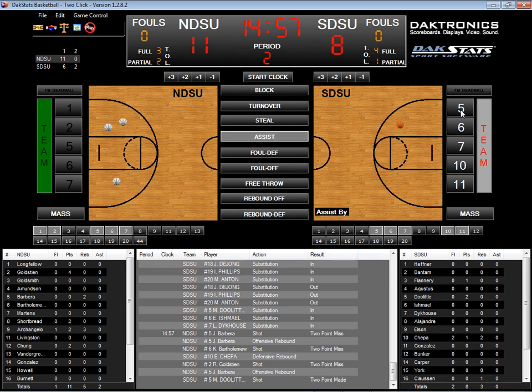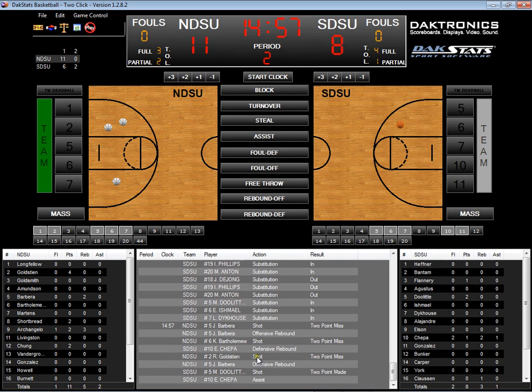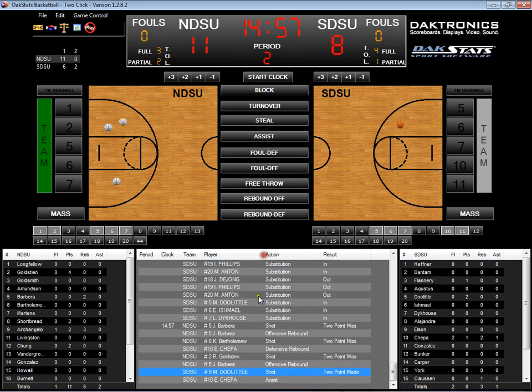She made the basket. Right away you will get an assist. So whoever assisted passed the ball to her, 10. As you can see in the play-by-play, number 5 from San Diego made a 2 point shot, with assist from number 10, Shepa.